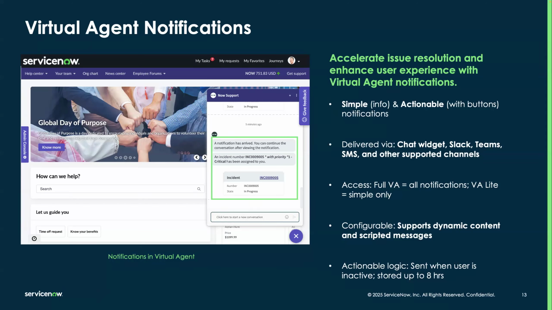But here's the key thing to note. These omni-channel notifications are managed separately from the portal notifications that we have been discussing so far. So that means if you're setting up notification rules or content or behaviors in the portal, those won't automatically carry over to Now Mobile or Virtual Agent, right? So each channel needs to be configured independently based on how you want notifications to appear and behave in that specific context. So this is just a pointer that you need to keep in mind as you design your broader employee notifications experience.